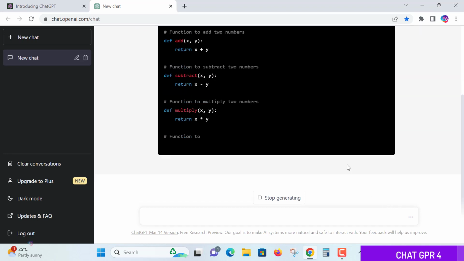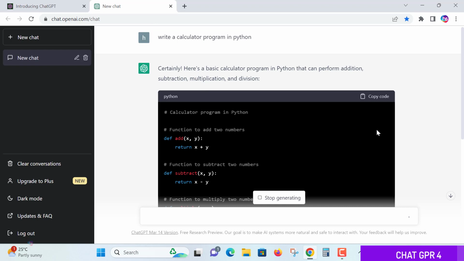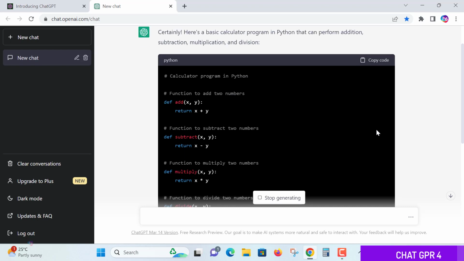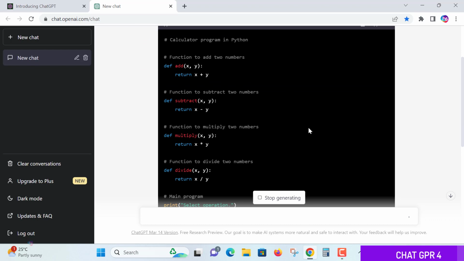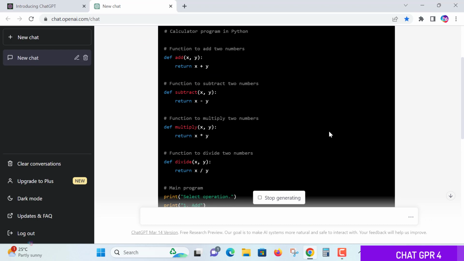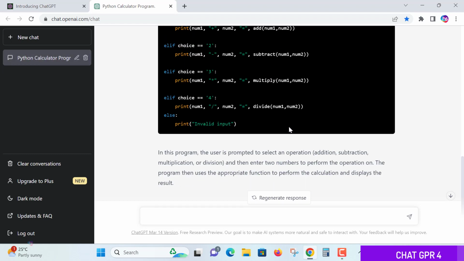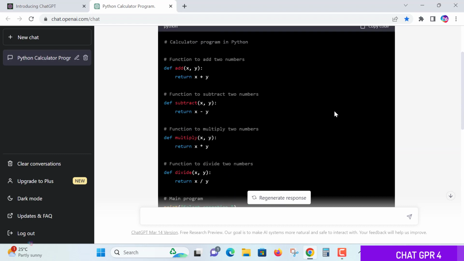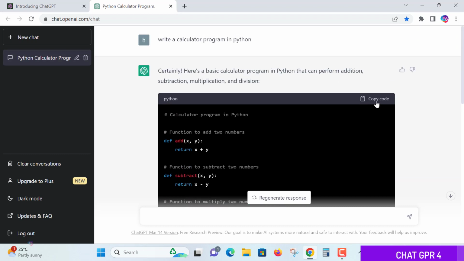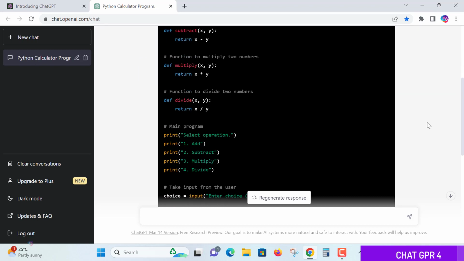Wow, it's really creating independent methods for addition, subtraction, multiplication, and division. The code is prepared, and I didn't write a single line of code. You can use the copy code option like a clipboard, take it, and paste it into your favorite IDE running Python code. Using this, very quickly you can resolve your own problem statements.